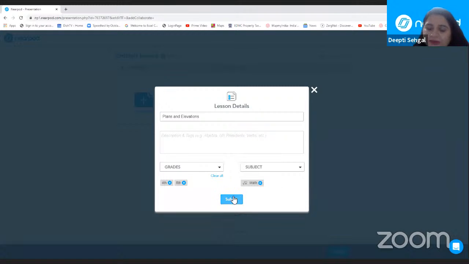In the center you can see there is a blue rectangular button on which it is written submit. So I have to click on submit.